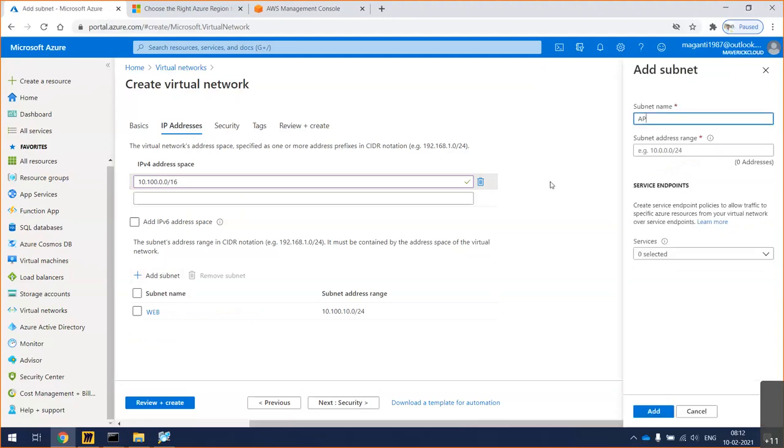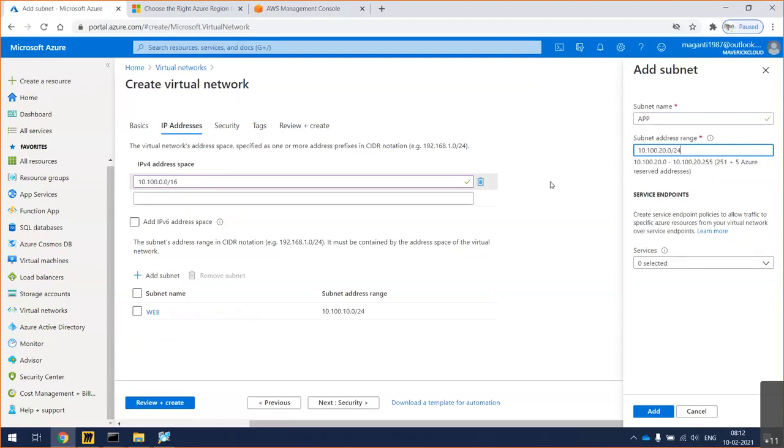What about the app? App 10.100.20.0/24. Now if I want to give /25, you see 123 IPs and 5 are reserved. And /29, if I give /29, your IP boundary is this, 0 to 7, and you hardly get 8 IPs. Out of 8, Azure will eat 5, you will only get 3.